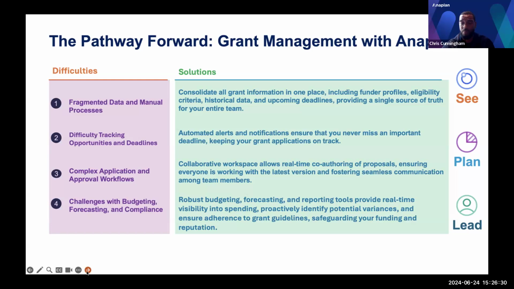For instance, when a program manager updates the status of a grant application, the finance team immediately sees the changes and can adjust the budget accordingly. This real-time collaboration reduces miscommunication and ensures that everyone is on the same page, leading to a more streamlined process from application to reporting. The platform's automation and workflow management features also ensure timely submission of grant applications.